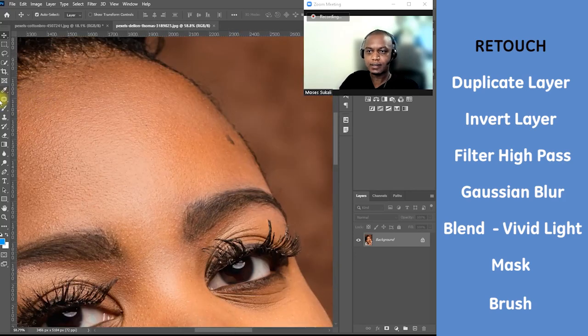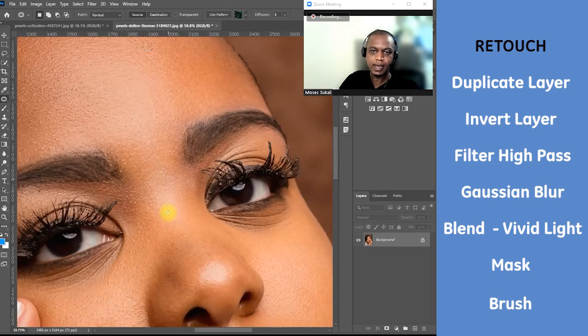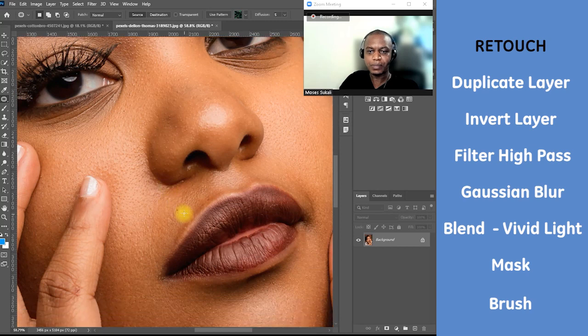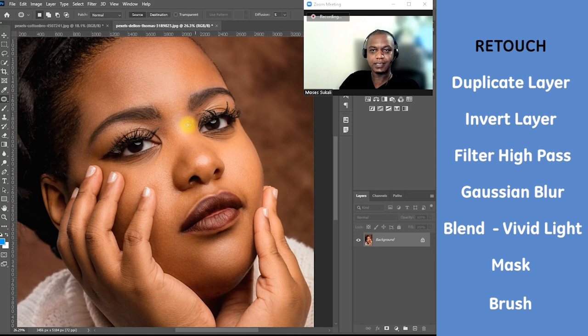There's one here. So I can do it using the patch tool. Just come select it, then drag it, and it's gone. There's another little one here. Do the same thing. And that's the advantage of the patch tool. You can always pick even the tiniest bit like this one and replace it. So it doesn't smudge unless you make a huge selection. And we are done with the first part of the retouch.